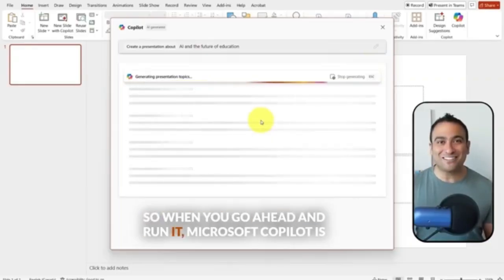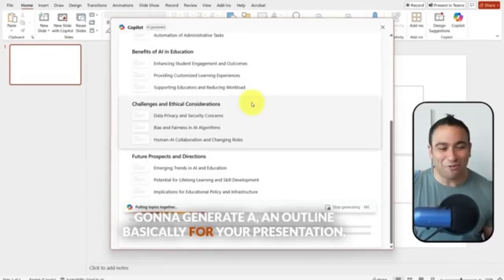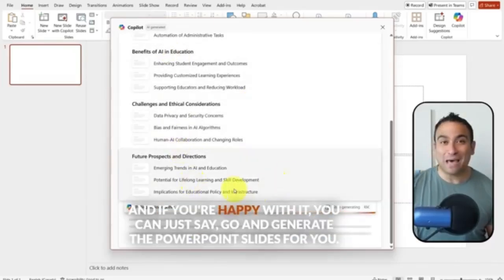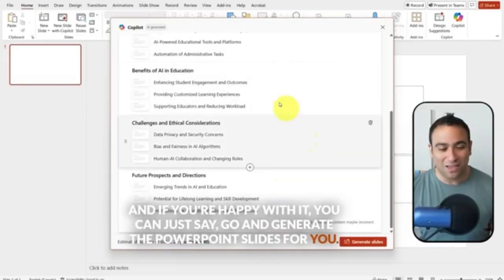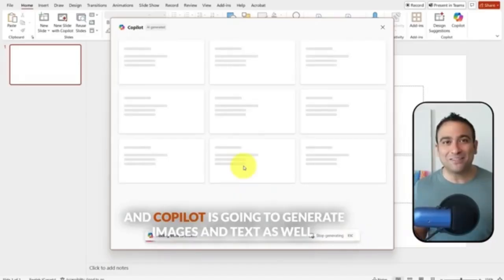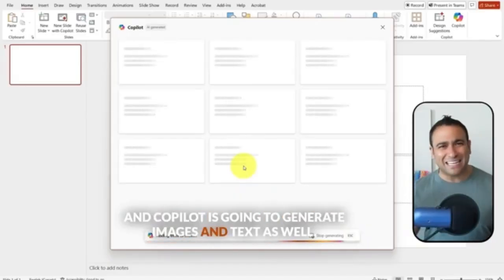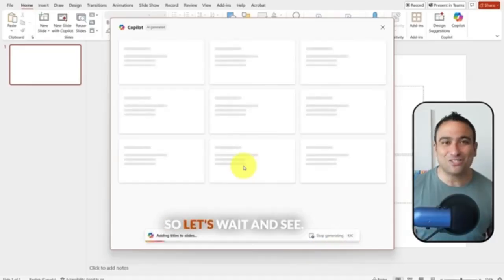So when you go ahead and run it, Microsoft Copilot is gonna generate an outline basically for your presentation. And if you're happy with it, you can just say generate slides. And Copilot is going to generate images and text as well for every single slide. This is gonna be amazing. So let's wait and see.